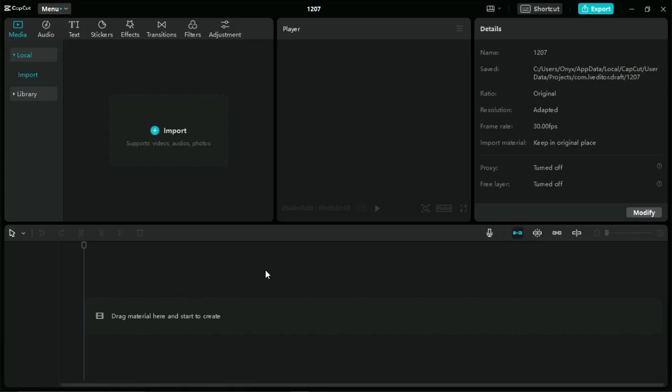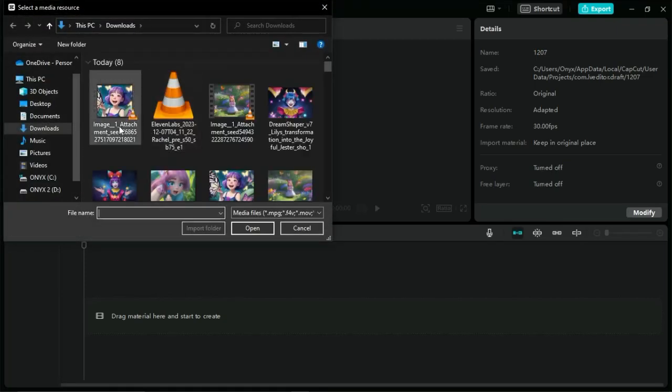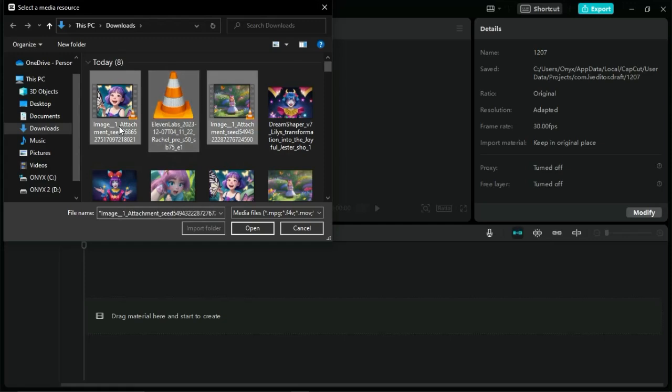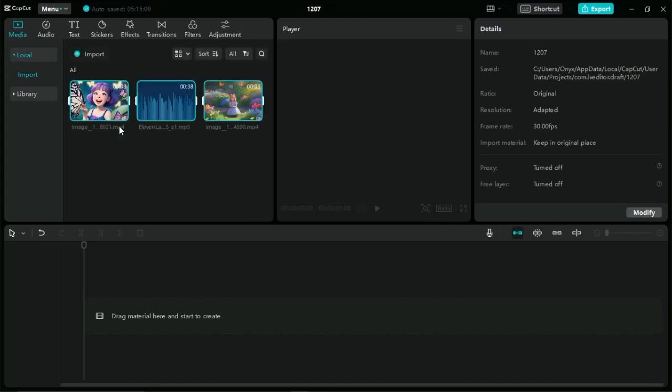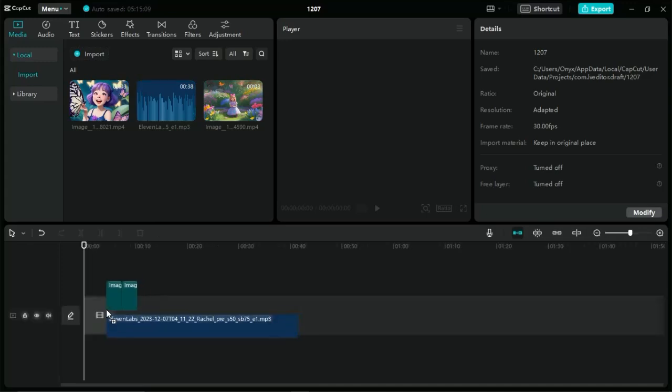So guys, we're going to be utilizing this video editor tool called CapCut. If you come onto this platform, you want to click on this plus icon to import the files you downloaded into this section. I'm going to import the animated videos and the voiceover into this application. Once that has been imported, all you need to do is drag the voiceover and drop it into this section.